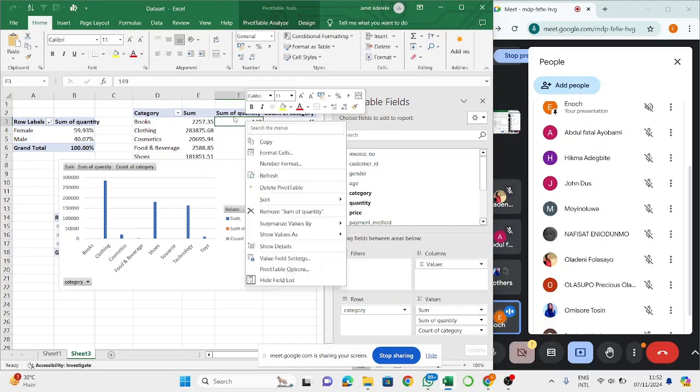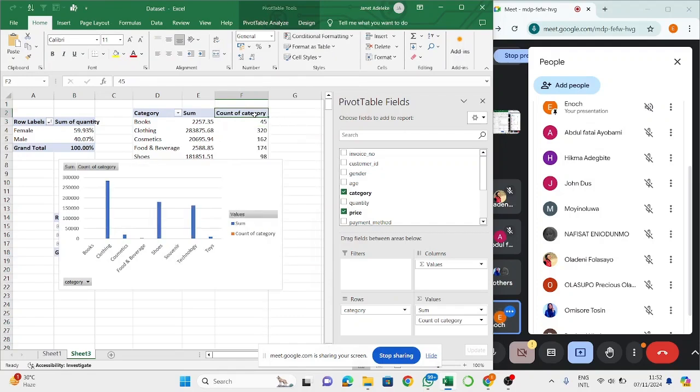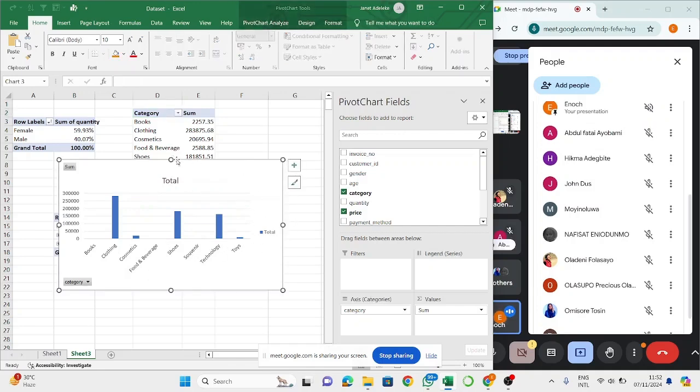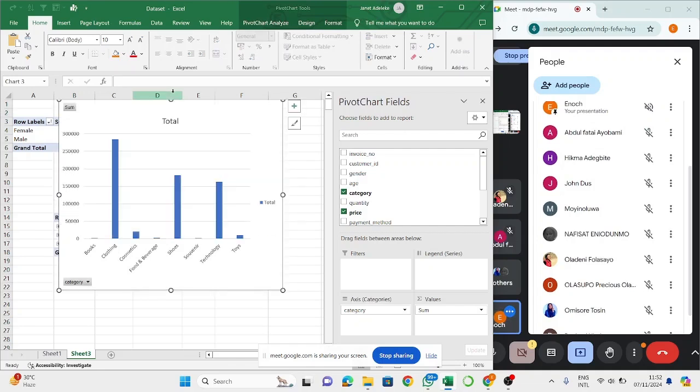So let's just remove this. Right click, remove. So let's just check for the sum of everything here. Okay, let me make this chart bigger so it will show it better.